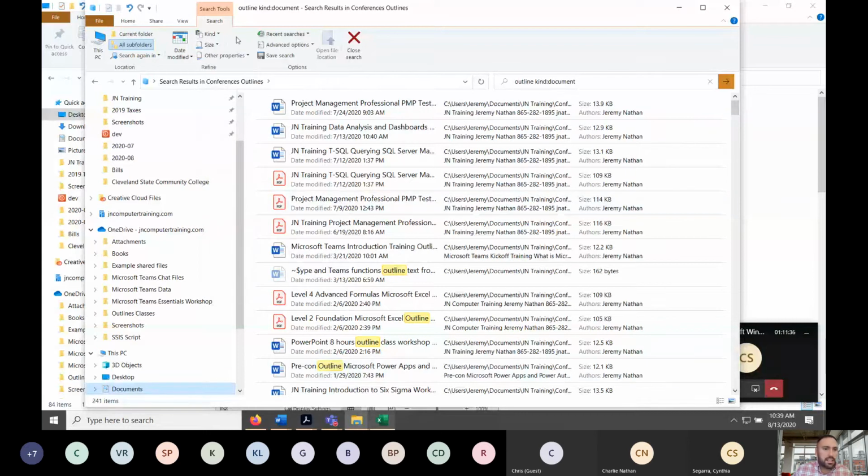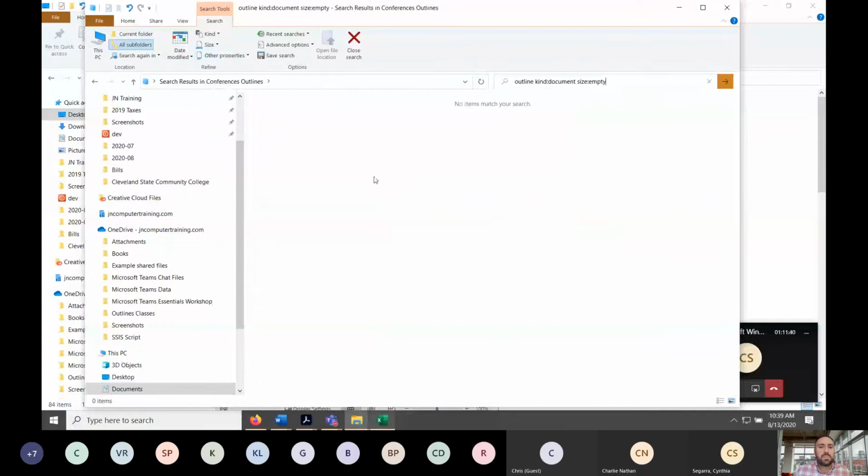This is bringing up all the documents. I can search by size, like empty ones. There's no empty ones. You see on the right, it says outline, kind, document, size, empty. Okay, there's no empty ones. Maybe it's a gigantic file greater than 4 gigabytes. Click on that. No matches there. Okay, there's none in there.